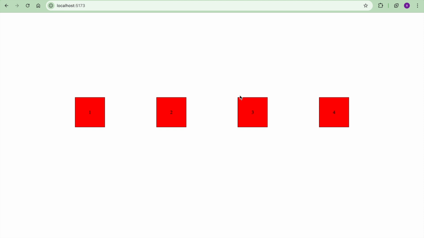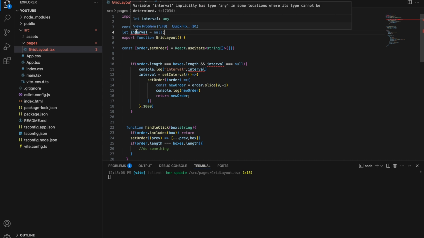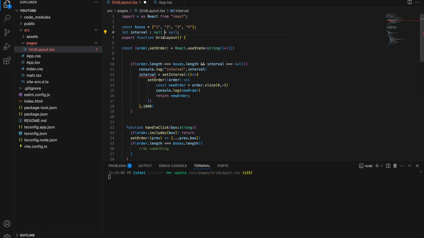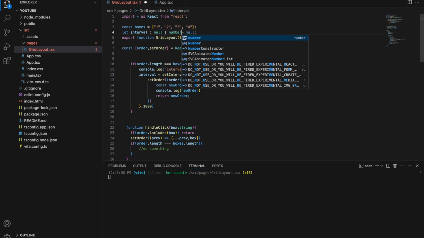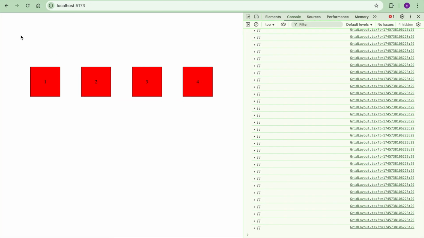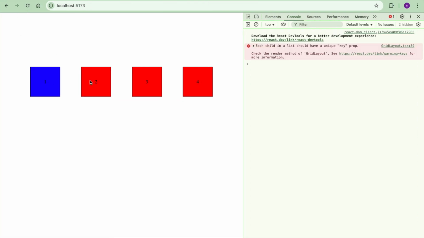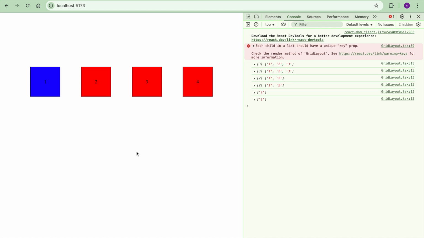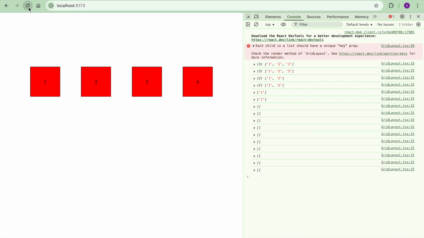Let's push it outside. Okay, let's give it the type null or number, because usually this will always return a unique ID, which is a number. So let's see it again. Does this work fine or not? 1, 2, 3, 4. Now this is going on, so we have to stop this.